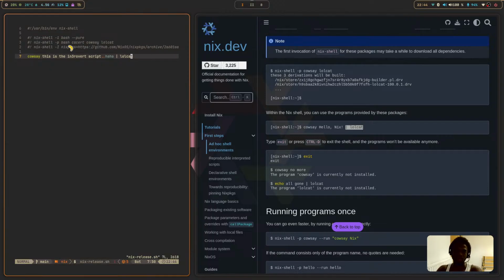So what we do is we make sure that we're making use of the bash and avoid and discard every other environment. So we're not going to use the bash on the system, we're going to use the bash that we fetch from the specific commit hash. And we create the nix shell for cowsay and lolcat, which are going to be fetched from this. And then we just execute the command.